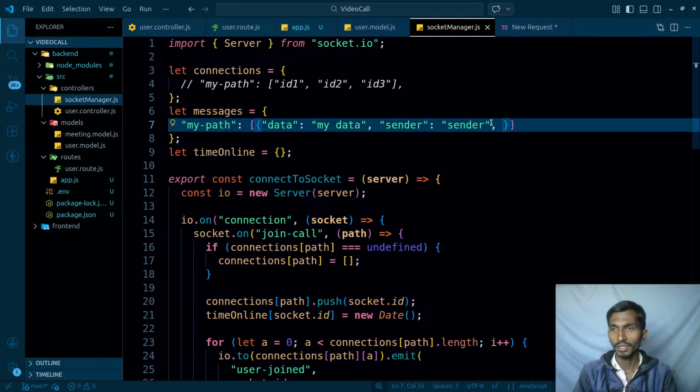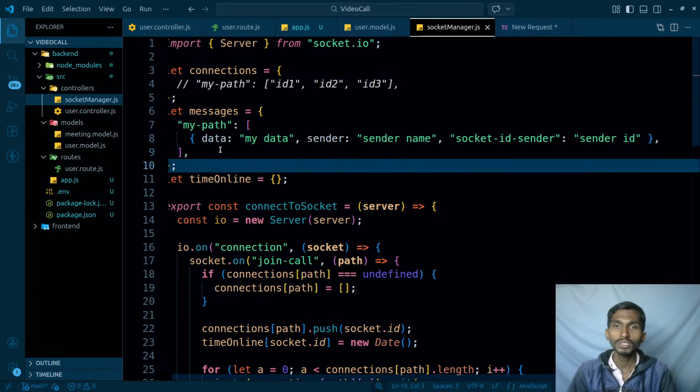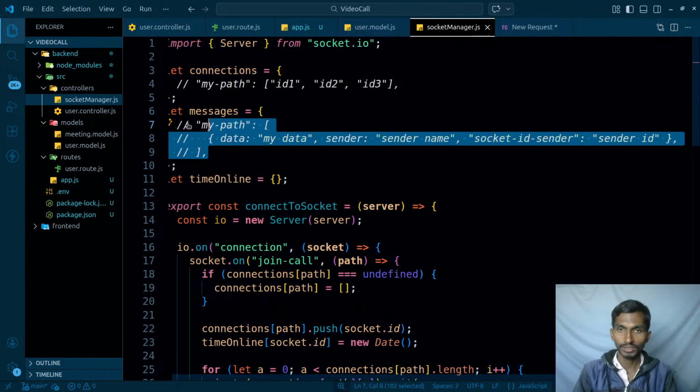Later I will figure it out. And lastly you will have socket ID sender. Yeah, this is right actually. Sender ID. This is how it's going to be. Sender name, let's have it here. Okay, so far so good. So this is how things are getting done. Let me comment this as well.